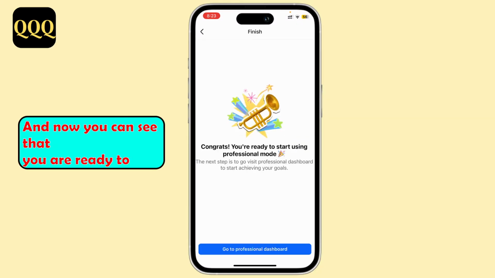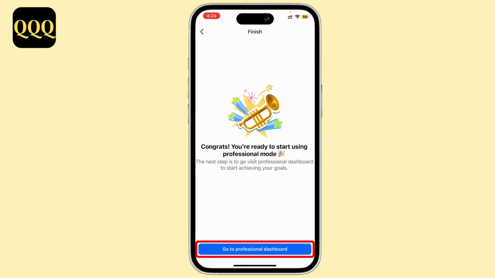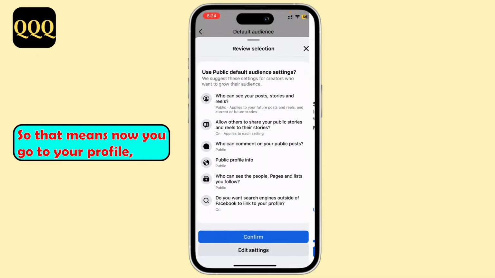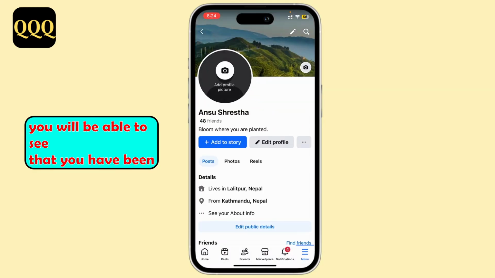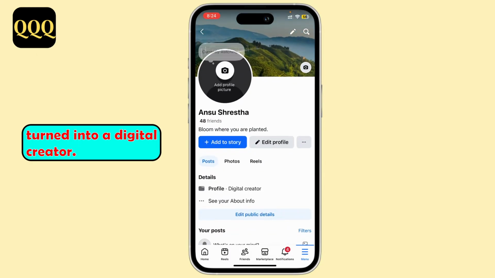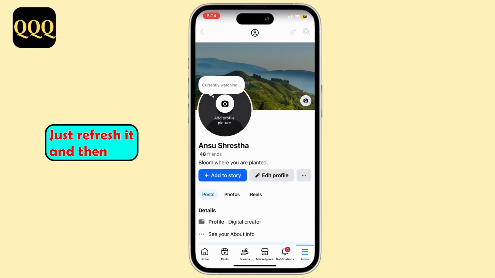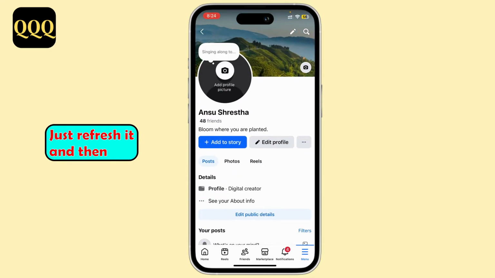Now you can see that you are ready to start using professional mode. That means now when you go to your profile, you will be able to see that you have been turned into a digital creator. Just refresh it and then you can see under details you are a digital creator.